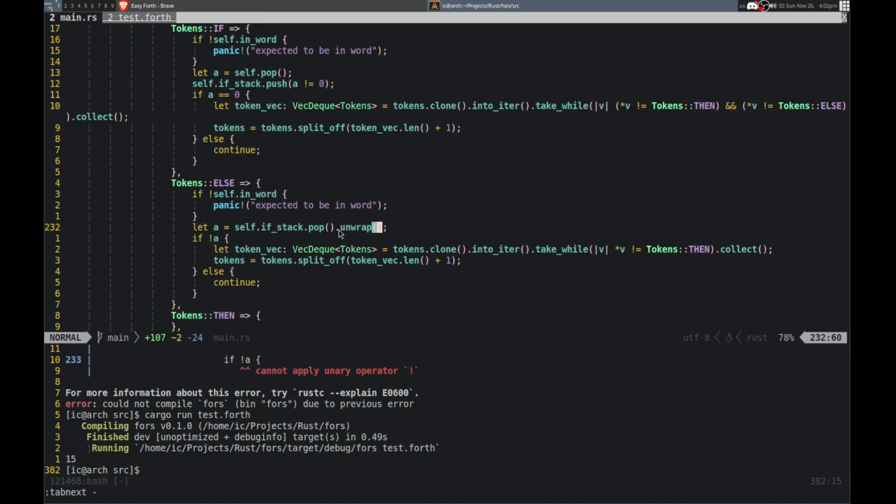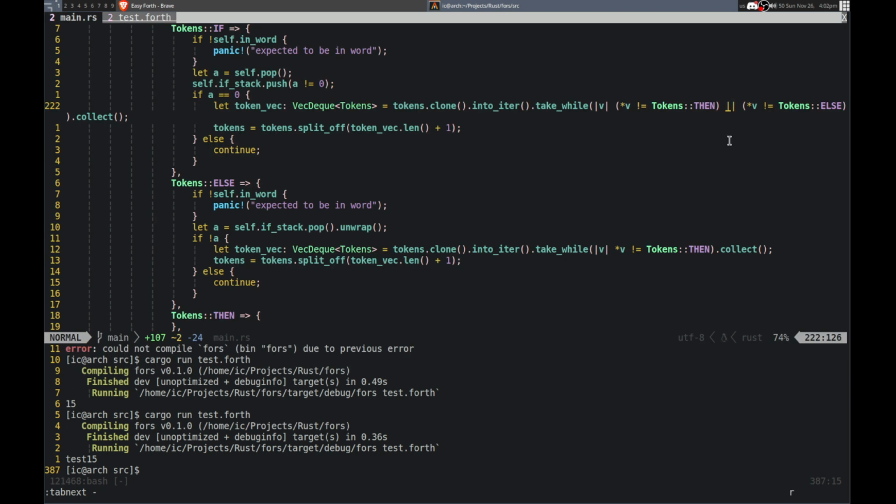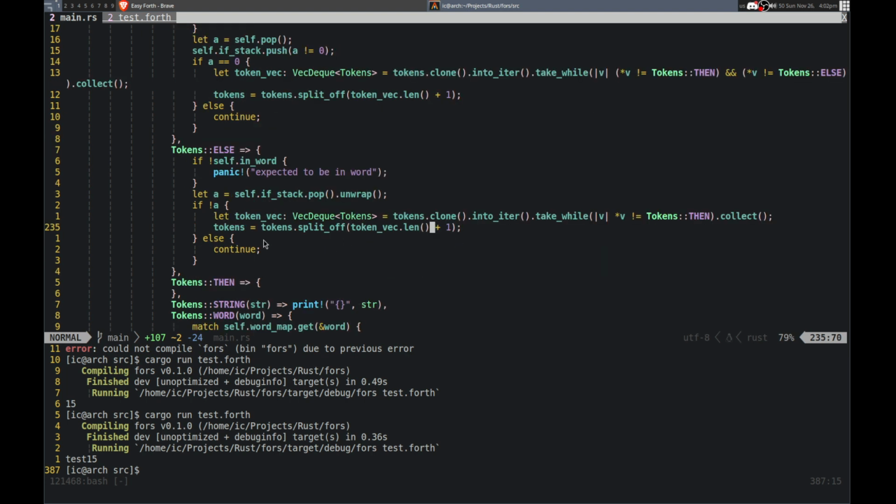Because we don't actually skip over the else. No, but it should still be fine. So why is it not skipping over? I don't see why exactly. Okay, so if it's then and it's not, yeah, that should be fine still. Then we're doing this. Here we are collecting. The +1 is fine. Otherwise we continue.